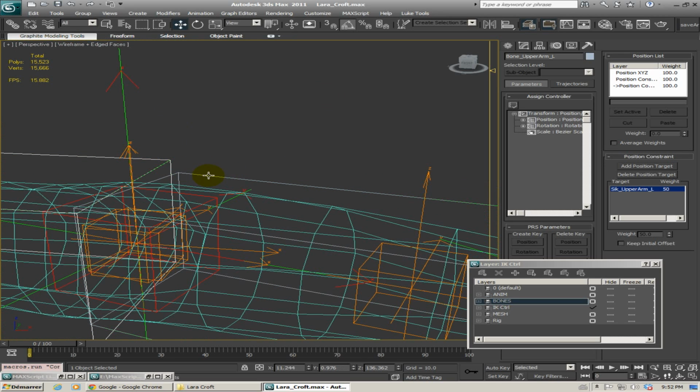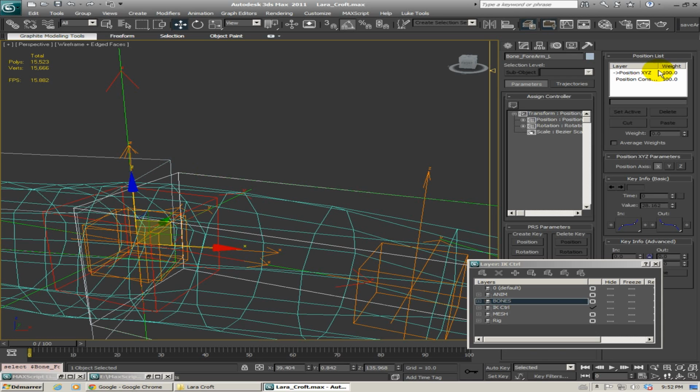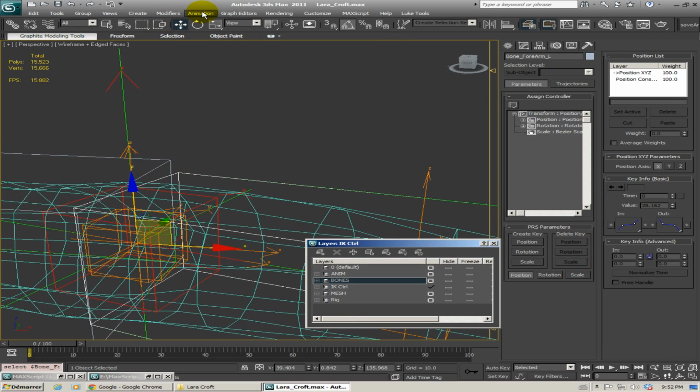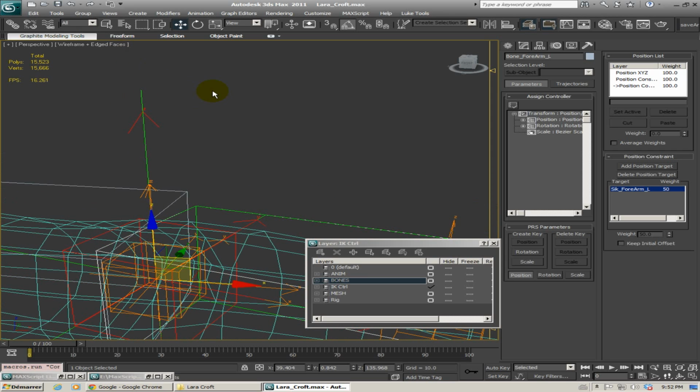Same thing for the forearm. I have the bone selected. Alright, constraint, position, system IK. Hold on, I did something wrong. I need to not add a new constraint, but actually add a new target to the constraint that was already there.